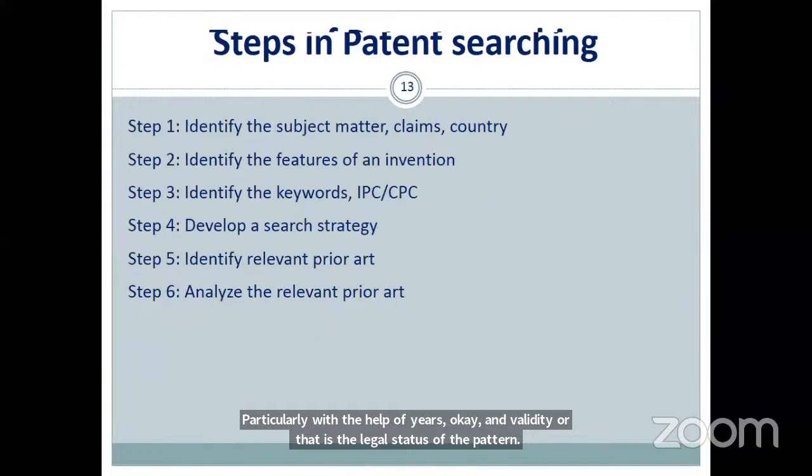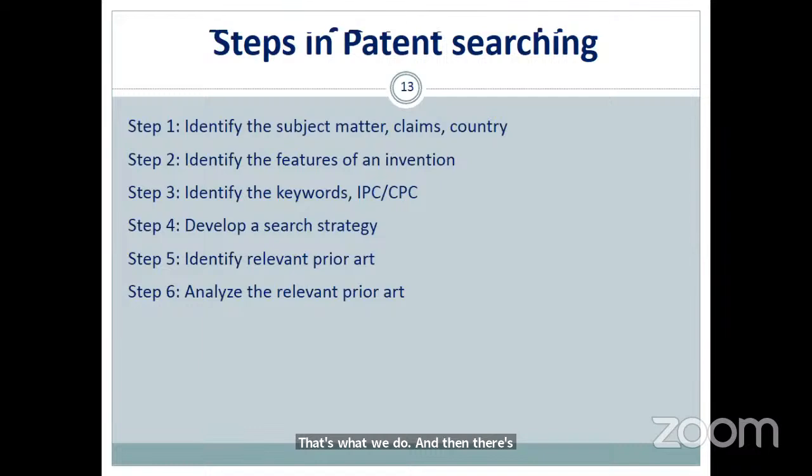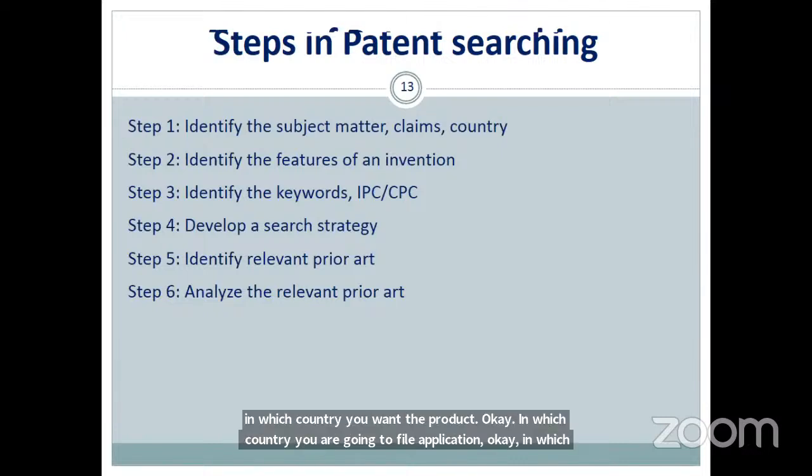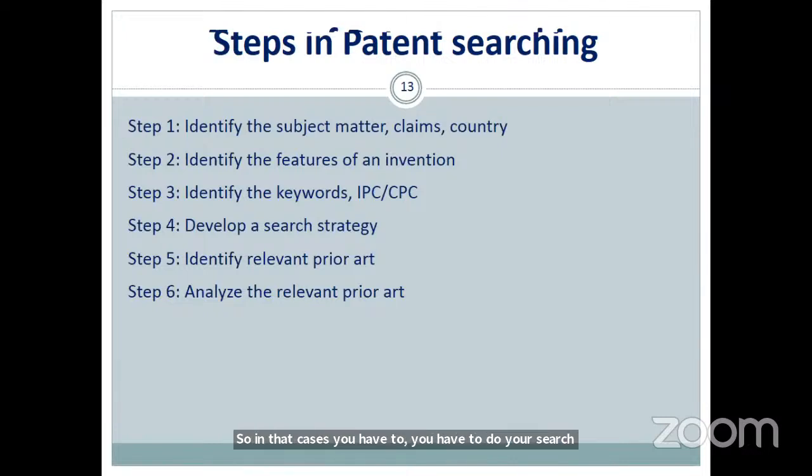And then the steps involved in patent searching. First, identify the subject matter, what you are going to search, and the claims, and which country you are going to file the application in, in which country you want protection. So you have to do a search with respect to the subject matter claim as well as the country where you could find a market. Then identify the main feature of the particular invention, what you are going to protect and whether it was already there or not.